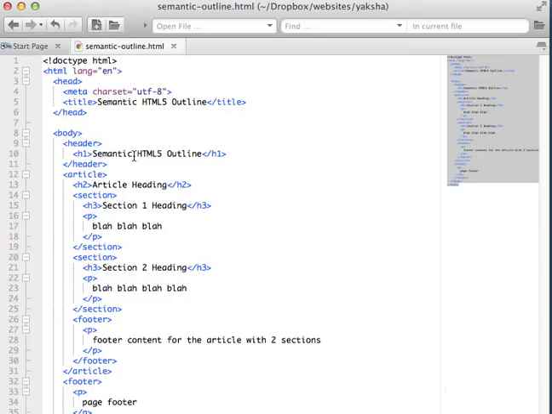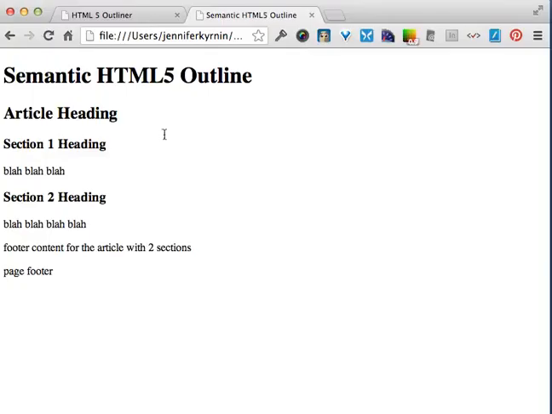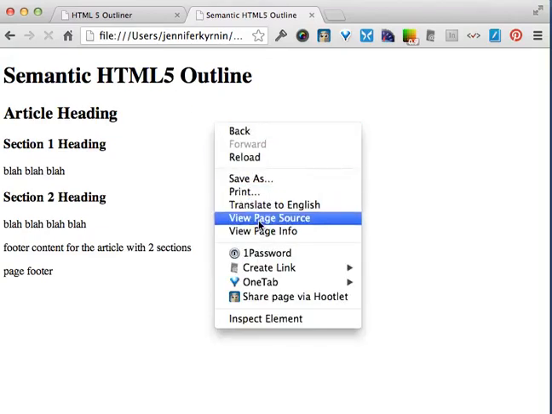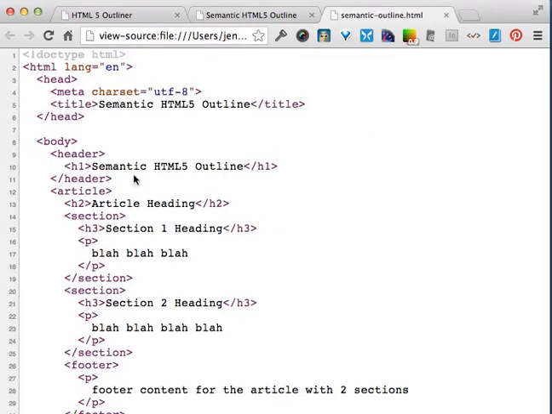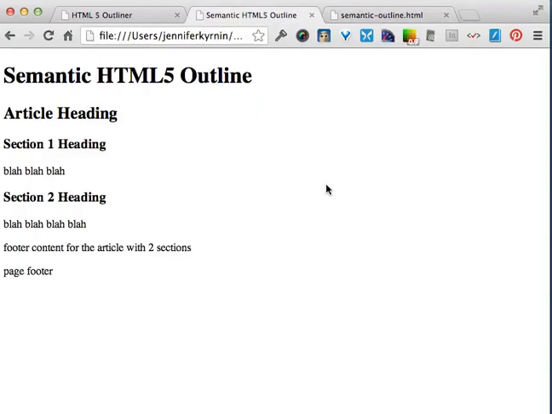So let's see what happens when we load it in the browser. I click on reload, and nothing seems to happen. Do we even know if it's working? So let's view the page source. And yes, the header is in there, the article's in there, the two sections are in there, the footer is in there. But it doesn't change how the page looks.